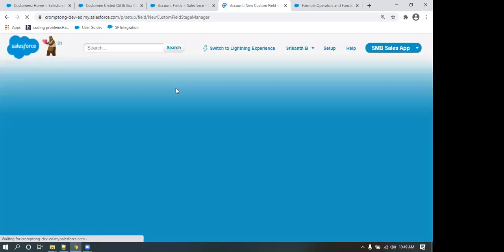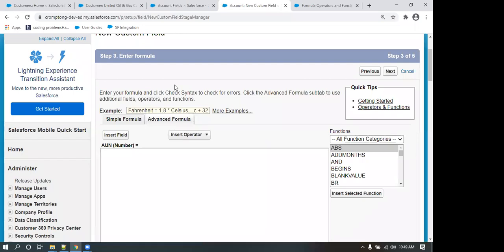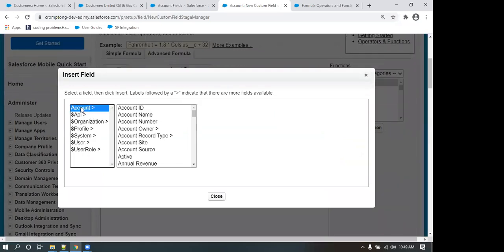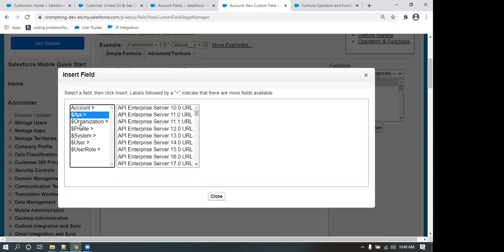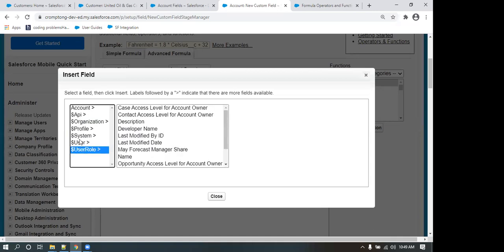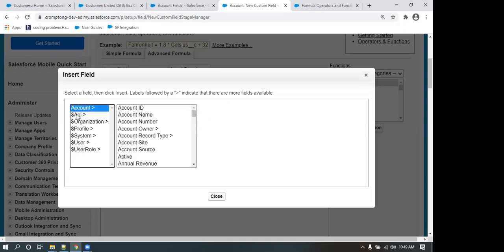So when you click on advanced formula, no matter what return type you have chosen, okay, it will show all the fields. Not only object related fields, it will show all the setup object related fields. Okay, like APIs, organization, profile, system, user information, user role. All these are nothing but setup objects. What is it? Setup objects. We can also say global objects. Global objects will always come with a dollar. Okay. Not only Salesforce account object, it shows other objects also.